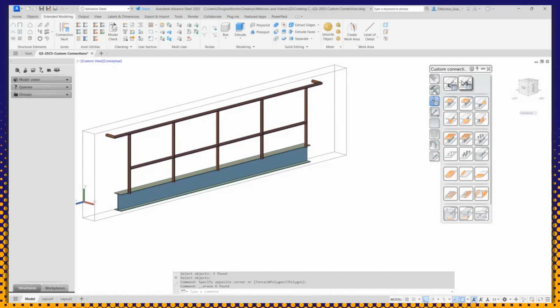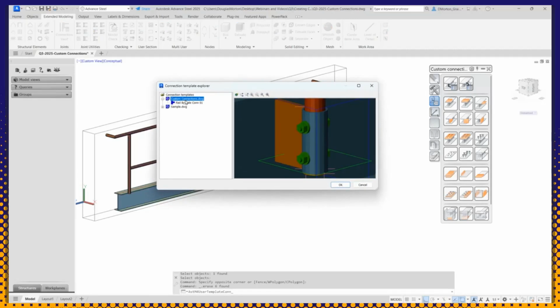And when I come up here, I have the ability to use the insert connection template. If you've saved this to the connection templates folder that we looked at before, inside of where you have the program installed, then any connections you have in that DWG will be listed here. And there's the one that we just created.